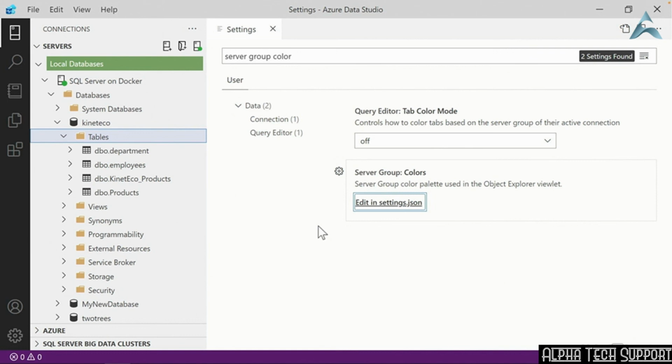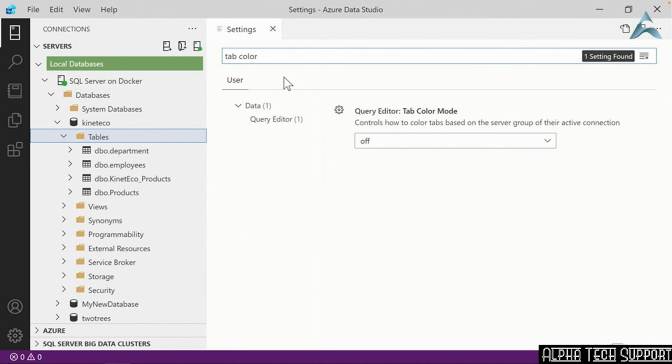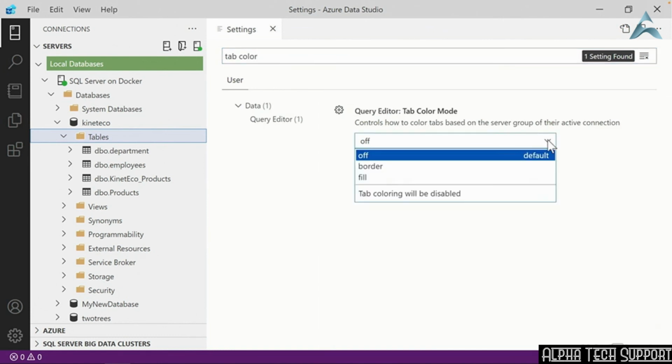Next, we can shade the editor tabs that appear across the top of the screen to match the colors that we've used for our server groups. This can clarify what editors go with which server. Search the settings for tab color. In the setting, we have 3 different options.